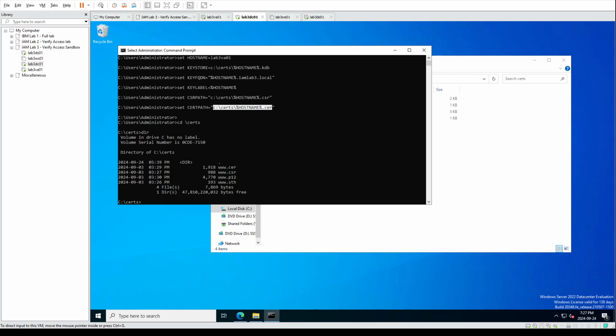All right, so the next thing we need to do is actually generate a certificate. First we need to generate a key store. So we're going to use the gsk8capicmd_64. It's kind of a mouthful, but that's the command you type in. We're going to create a key database. The database location is going to be the value in key store. The password is going to be let me in 123 bang. We're going to stash that, so you're going to see a stash file also created.